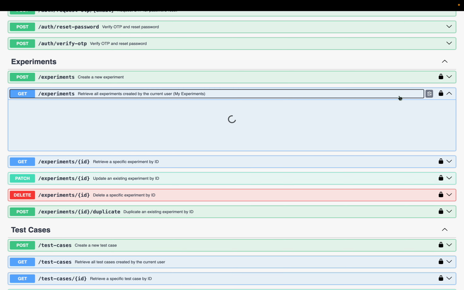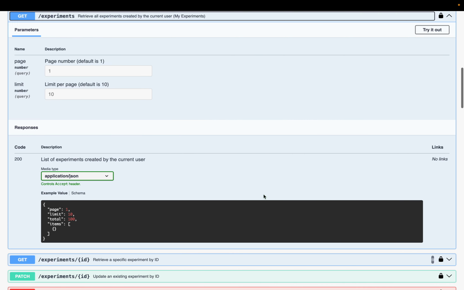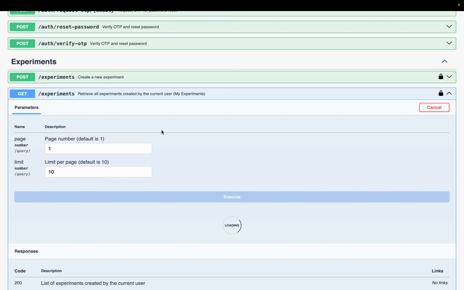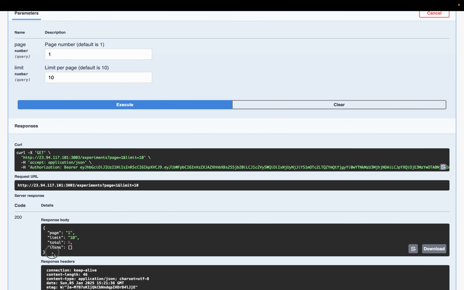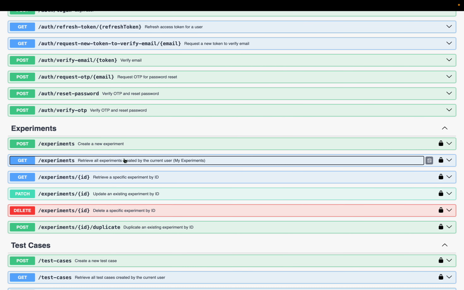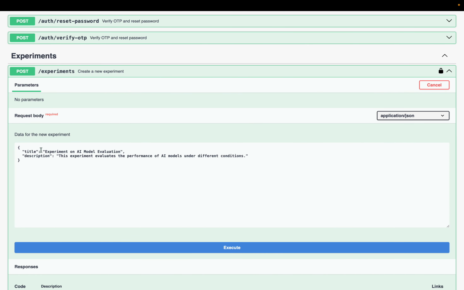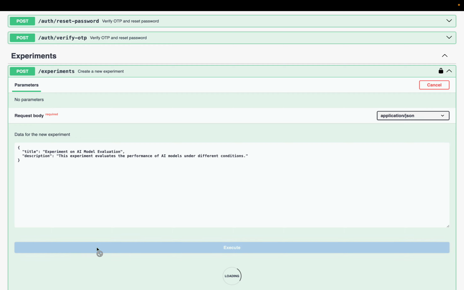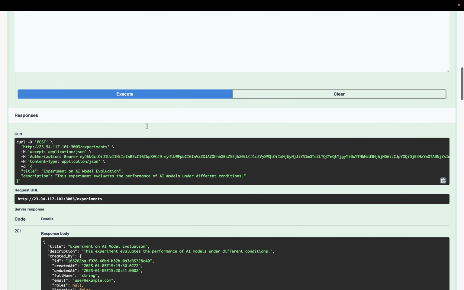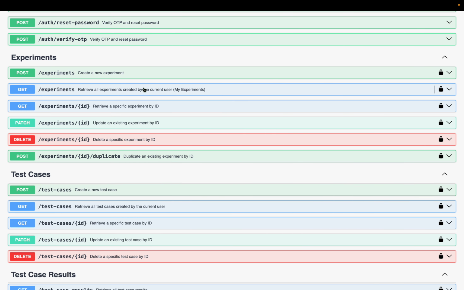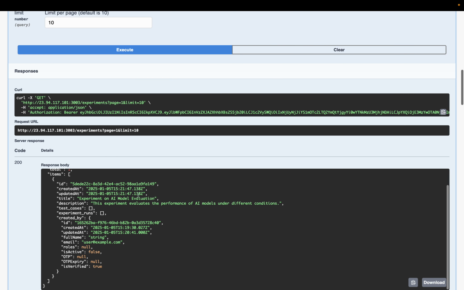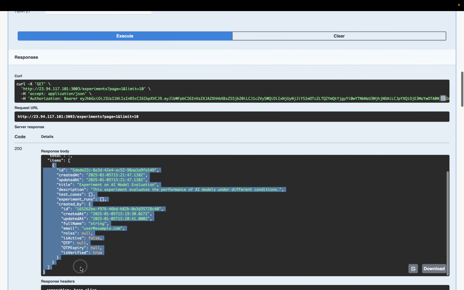So I can create experiments. Currently, I don't have any experiments, as you can see, right? But if I come here and try it out, I just have to give title and description. If I create an experiment, as you can see, it's going to be created here. And if I execute this again, you can see I have one experiment.